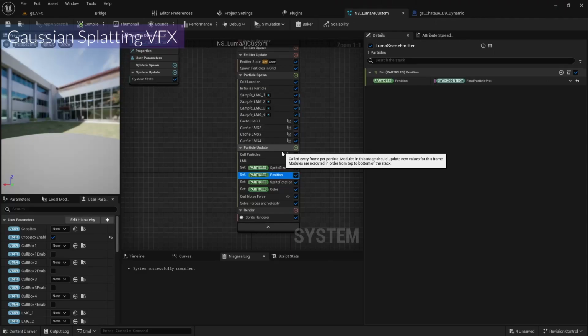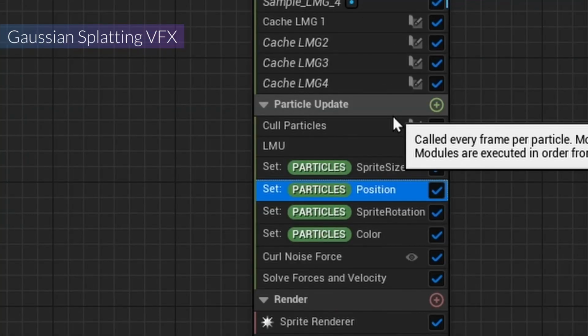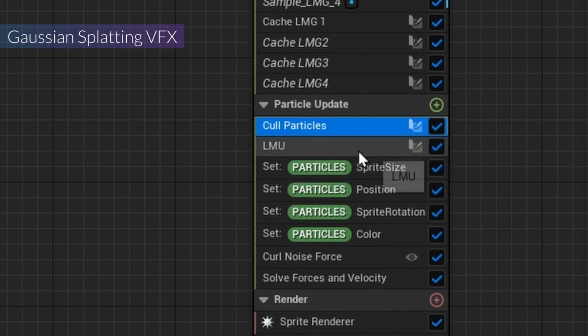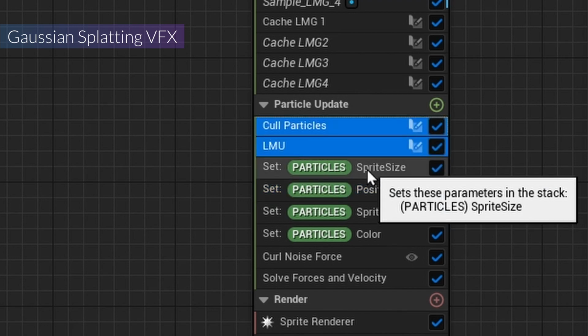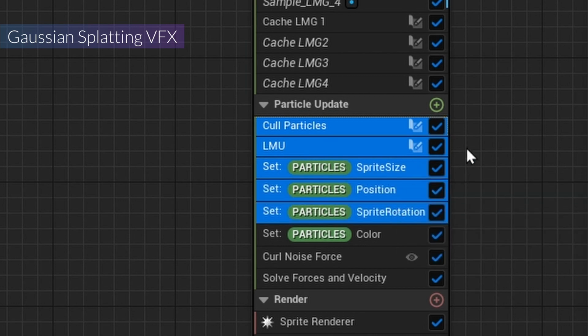On the other hand, if we calculate the position only at the beginning, we can handle it freely, right? So I'm gonna move these modules, this one, to particle spawn.